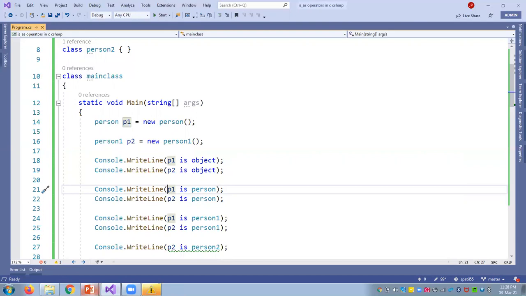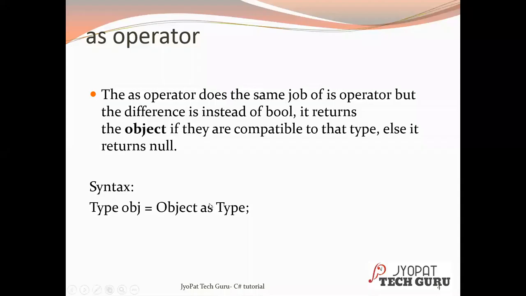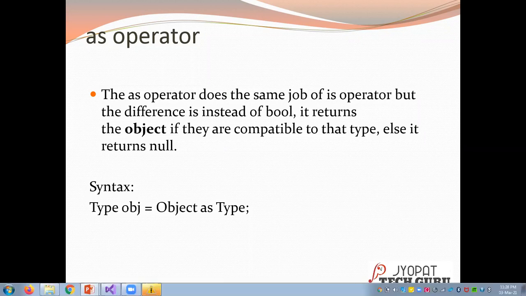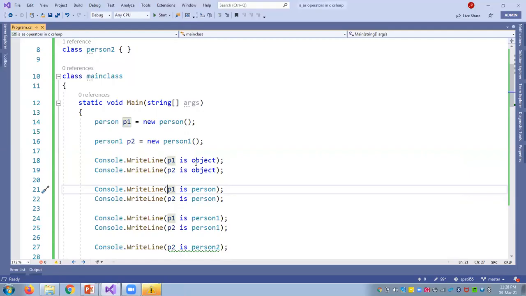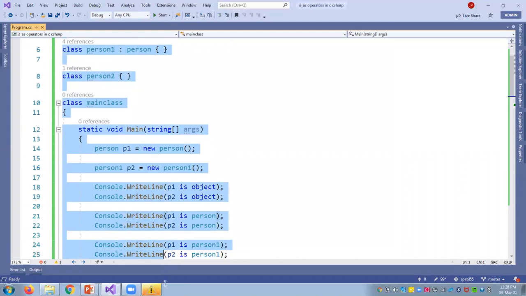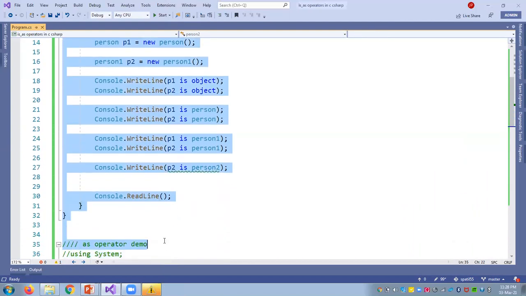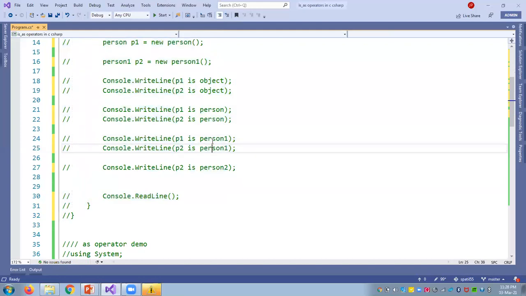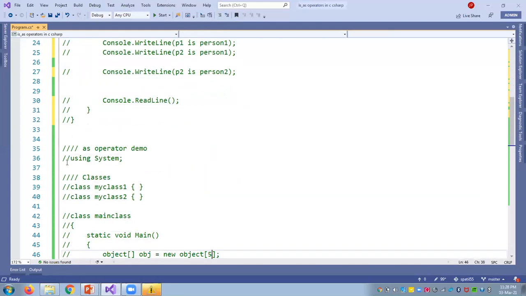Then, as per the definition of as operator, it is going to return the object if it is compatible, otherwise it is going to return the null. So let us see with an example how to work with this as operator. I have already written the program for as operator also. Let me explain you.